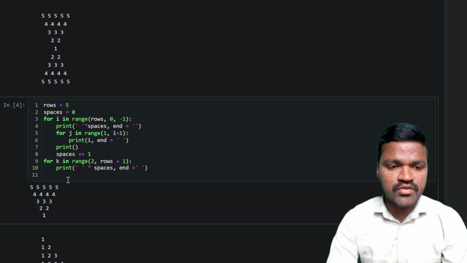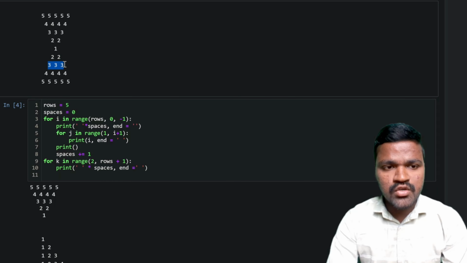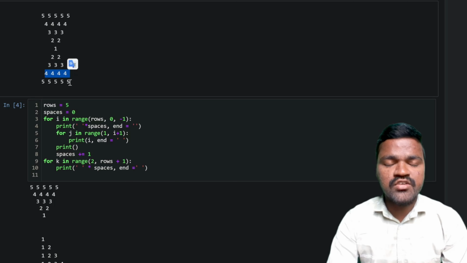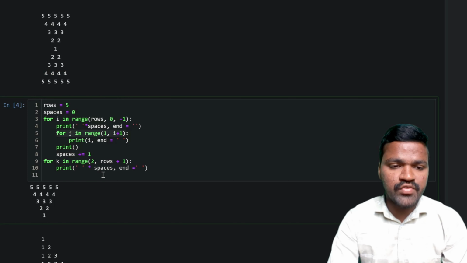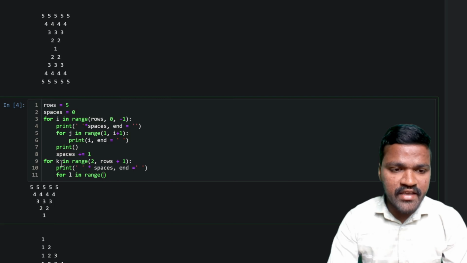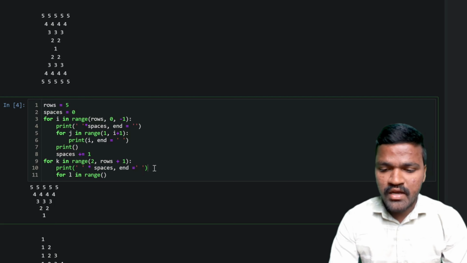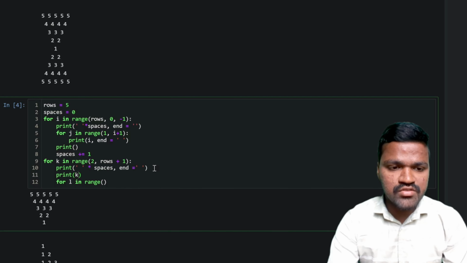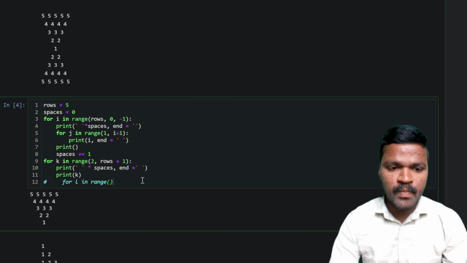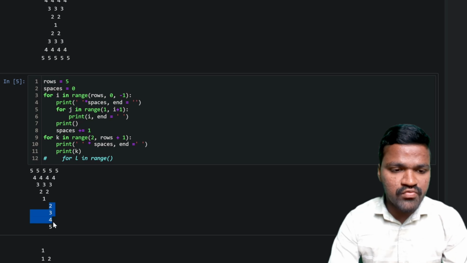Later, as we have seen, to get these repeated numbers 2, 2, 3, 3, 4, 4, we need to use one more for loop like we used here. So for that reason, I will use a for loop, for l in range. I will use this particular k, because by using this k, we can get this pattern. I will just print this value k so that you can understand it clearly. So if I print this, I get the values 2, 3, 4, 5.